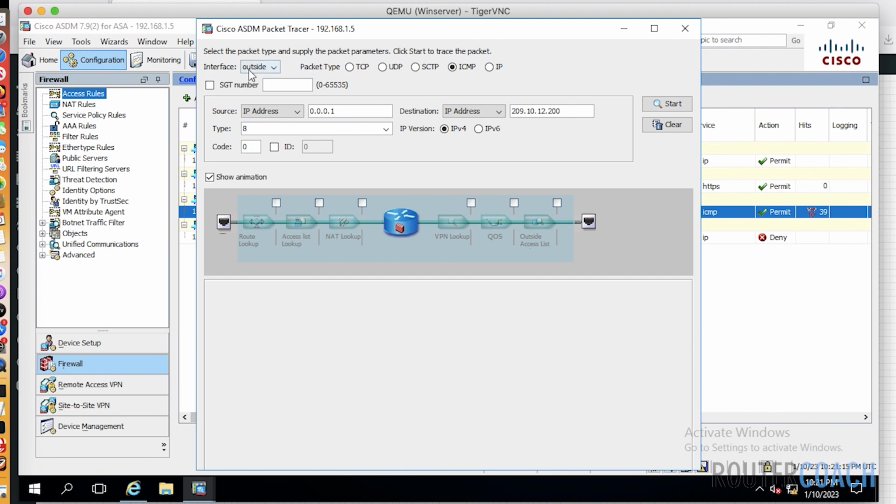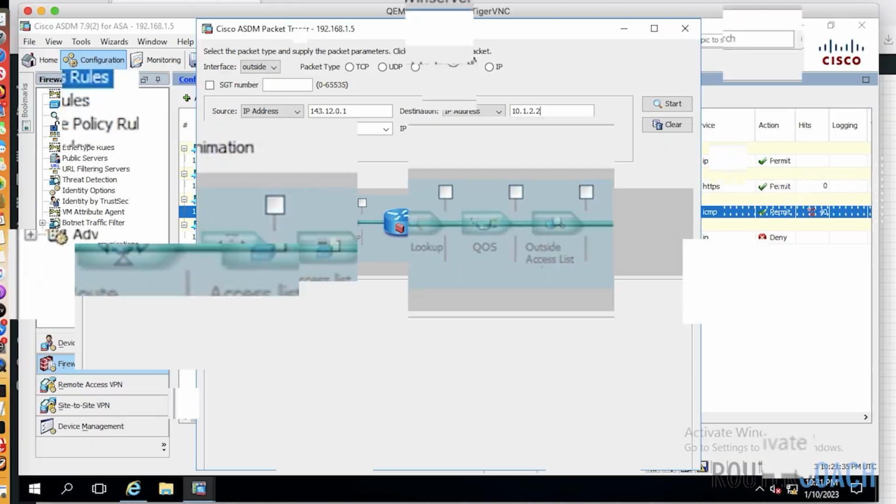So I want it to be coming in on the outside interface. So that's correct. I want it to be for ICMP. Now, as I said, it was early in the morning, so I wasn't even looking at this part here. So I said, okay, let's make our source address 143.12.0.1 and our destination as 10.1.2.2. And I said, let's start.